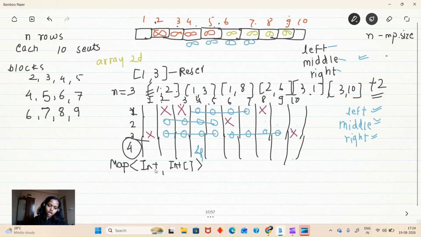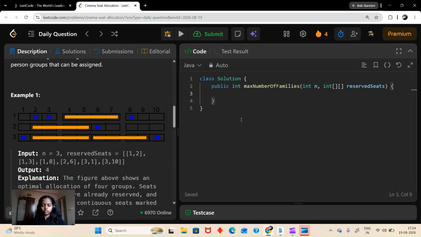Okay, now let's start coding. This is just easy. So what we will do, we will take a map here, integer comma int array, or we can take boolean, mp is equal to new hash map.